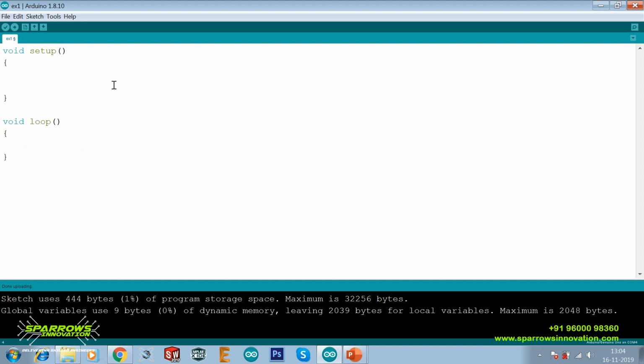So in void setup, you have to use pinMode. See here, the M should be a capital letter, and you can see the color changes to red when you give the function name correctly. If you mention the function name correctly, then it will change the color to red.